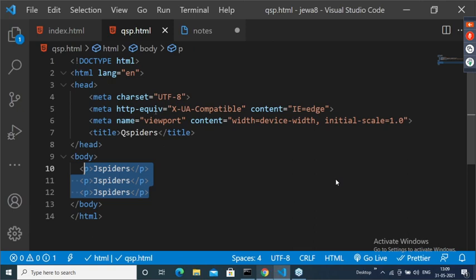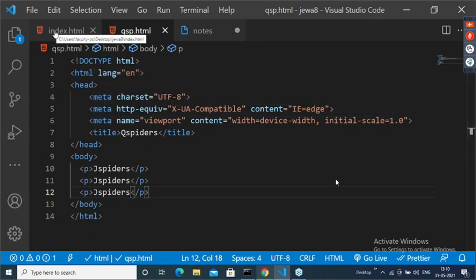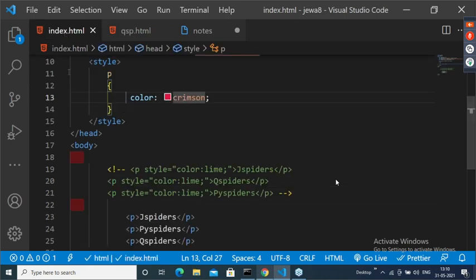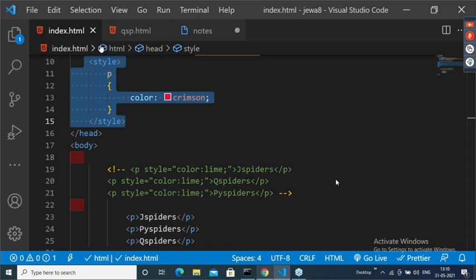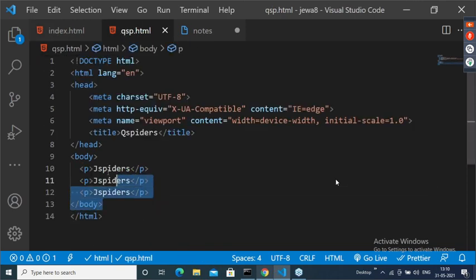That's what Pawan I have told. Inline CSS is only for one tag. It will apply only to the current document. That is another file. See, internal CSS is present inside index.html, and these paragraphs are present inside qsp.html. Files are different. Yes or no?